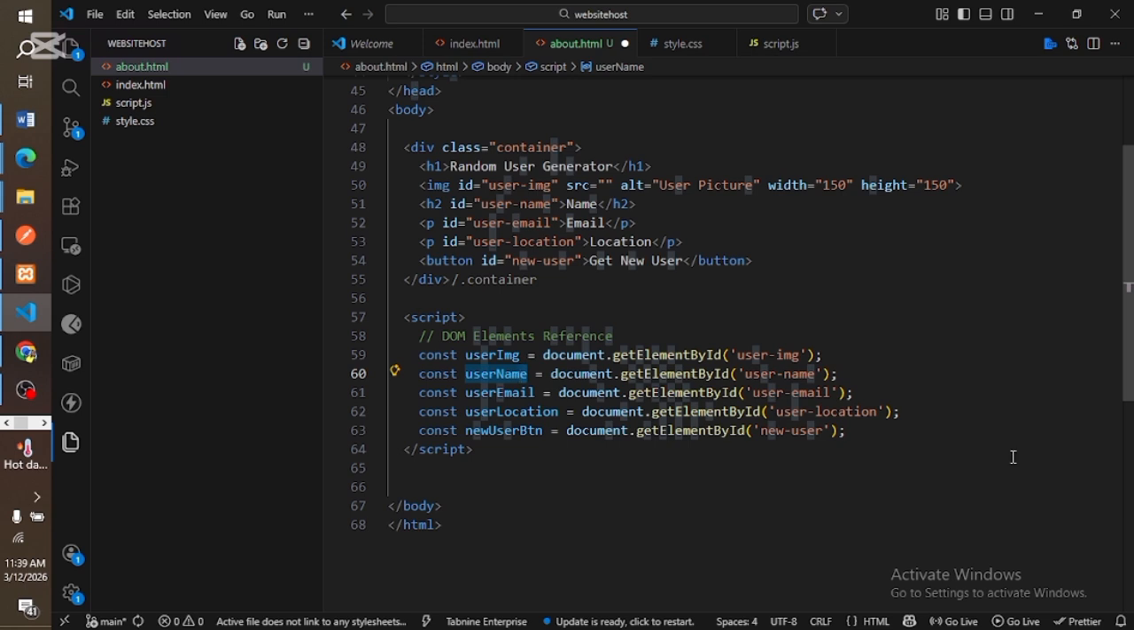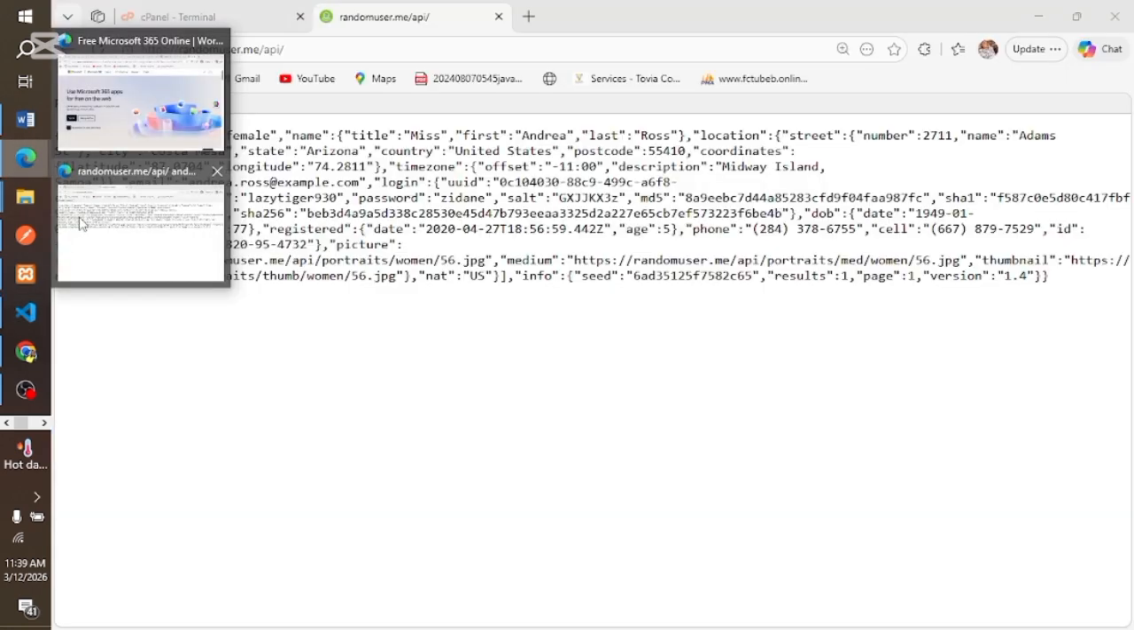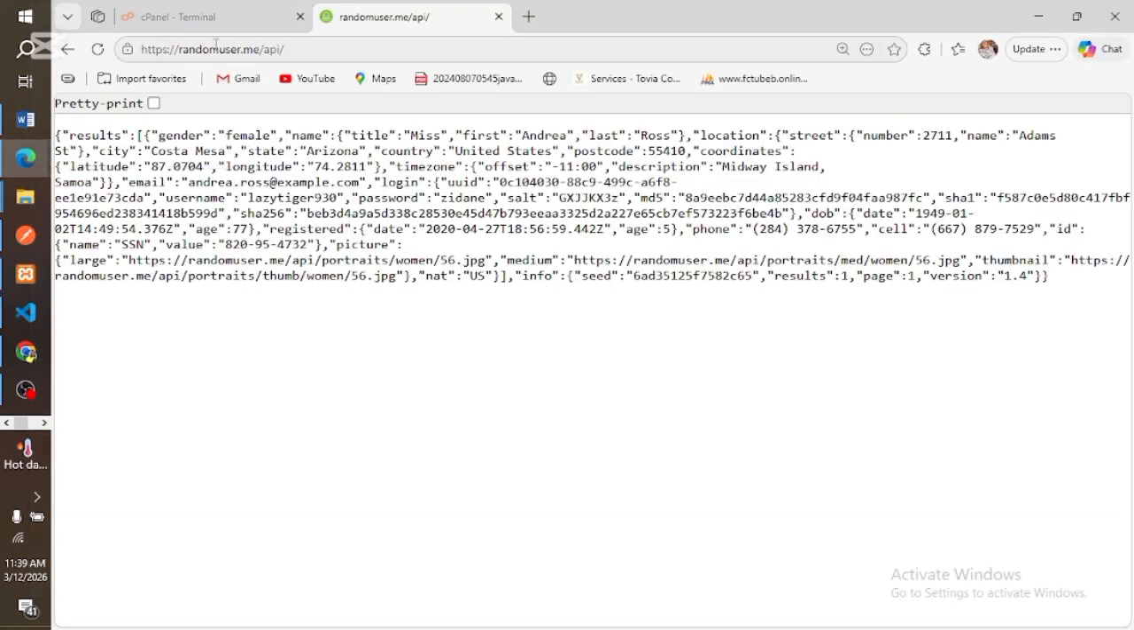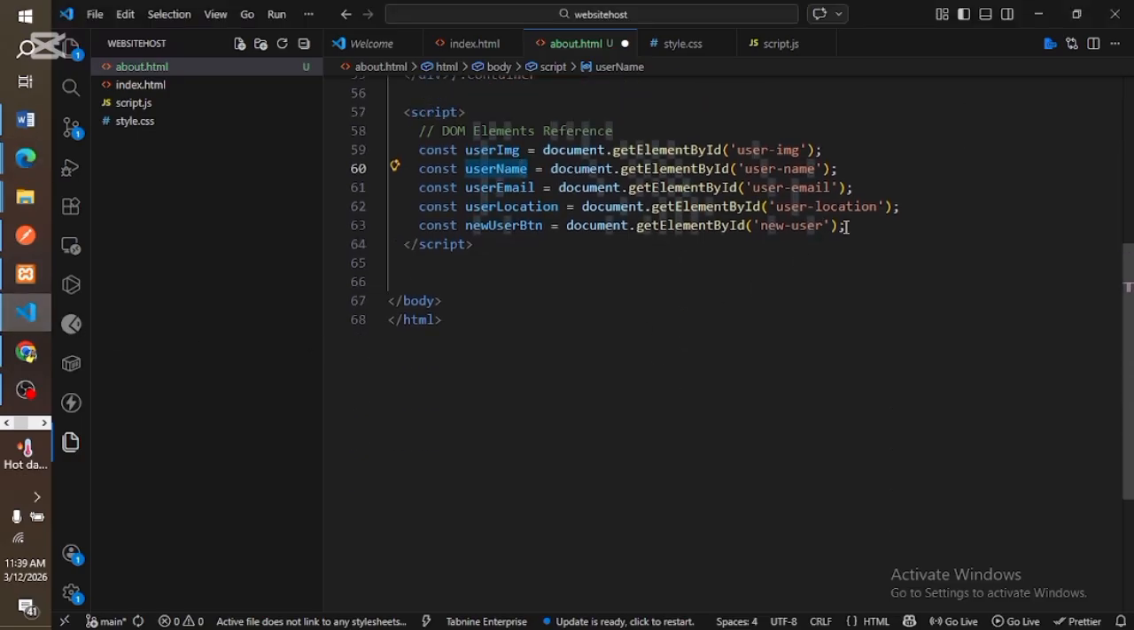Now the second thing is to create a function that will fetch the API. I told you earlier that we are using the randomuser.me API for this particular project. So I will come here and comment this as async. I'm using async and await. If you want to learn more about async and await and the fetch method, please check my video.